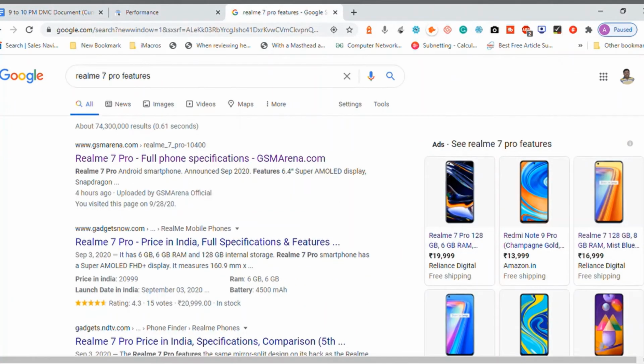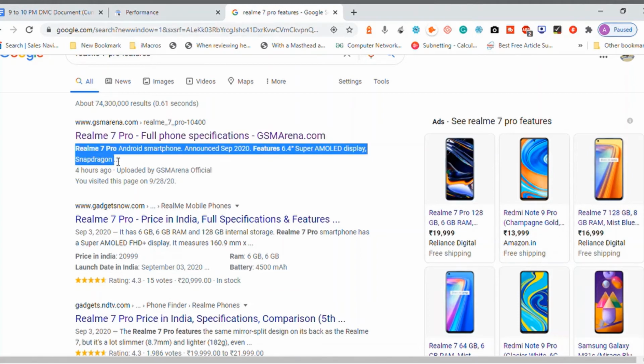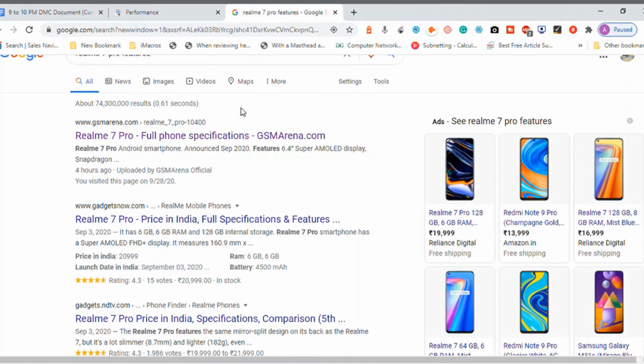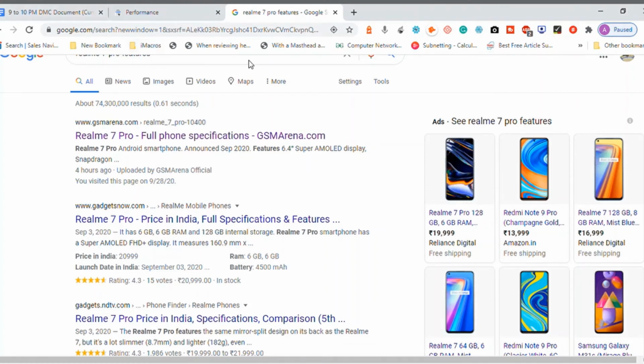Look here. This is basically called the title. And this is the description. And what we have at the top, this is the URL. I cannot highlight that one separately, but still, the first one is the URL, the second one is the title, and the third one is the description.